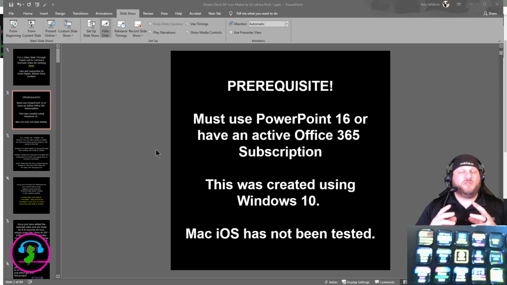I created this using Microsoft Windows 10, Mac OS. iOS has not been tested, but feel free to try it out. It's only really hotkeys based, so as long as the Option and Alt key and Control keys are the same, then it should work out for you.